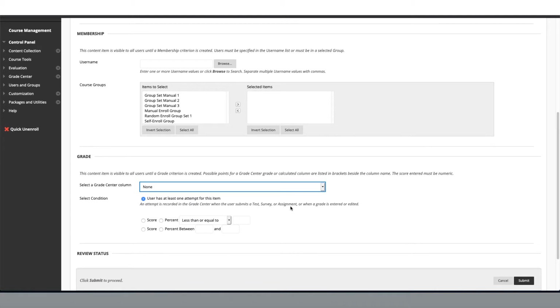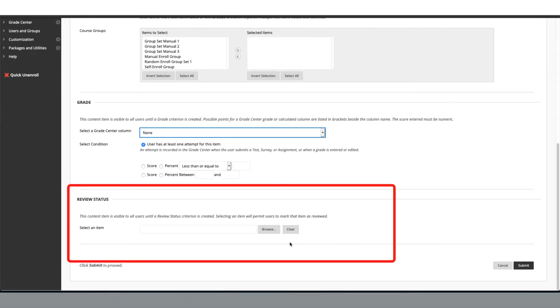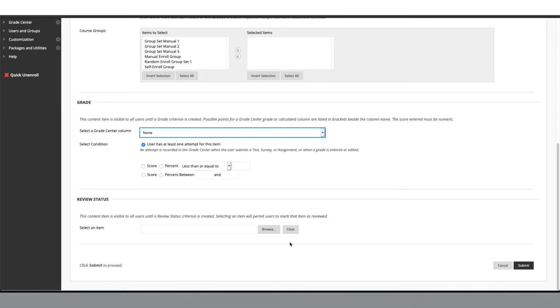Finally, we can make certain items available for students after they've marked a different item as reviewed. This is a great way for instructors to force sequential viewing on items within their course without using learning modules, and that's exactly what we're going to do here. We want the syllabus test to only become available to the students after they have read the syllabus and marked it reviewed.